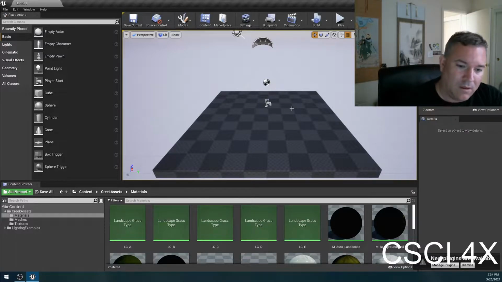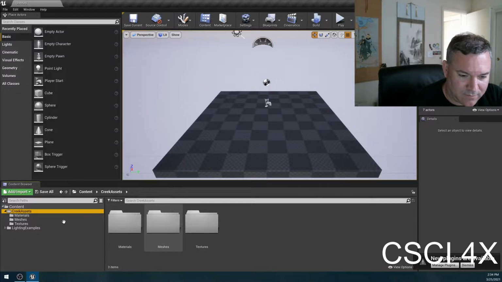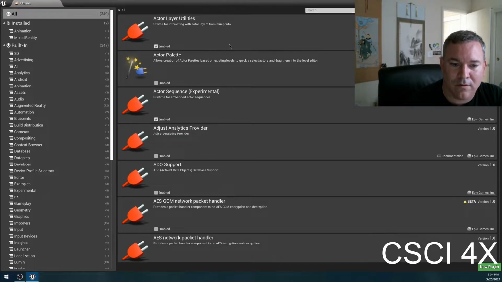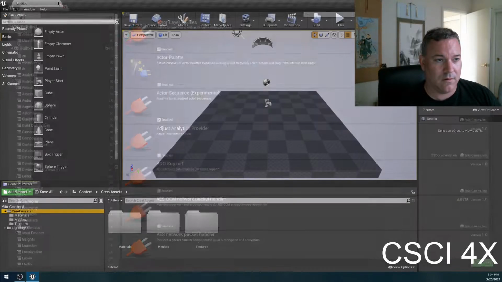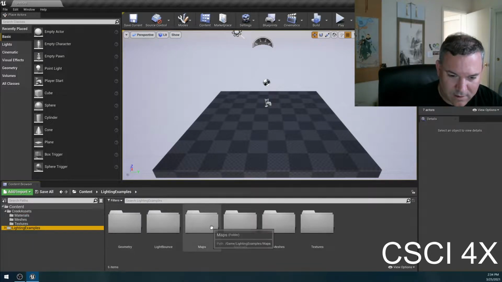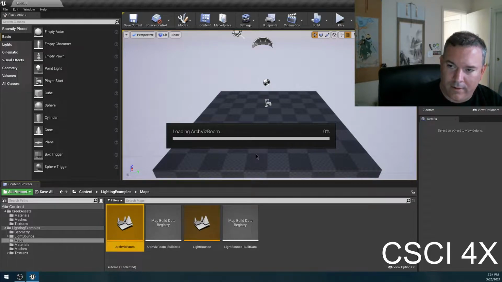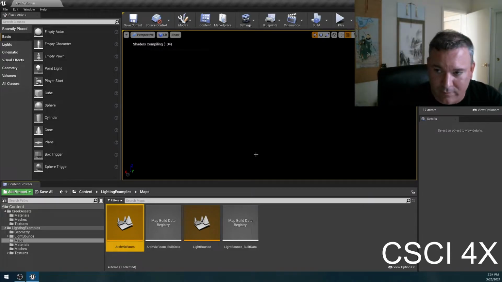Okay? Creek assets. Meshes, materials, lighting examples, maps. And then at the end of the day, that's how direct lighting works.